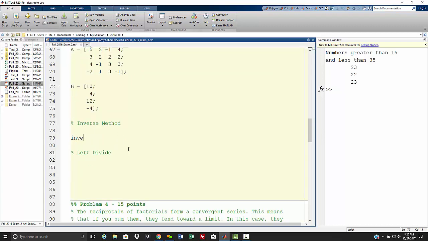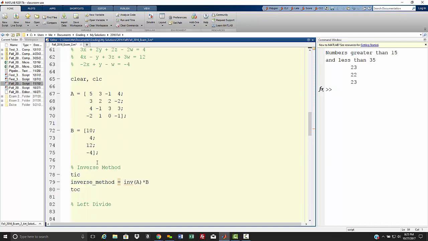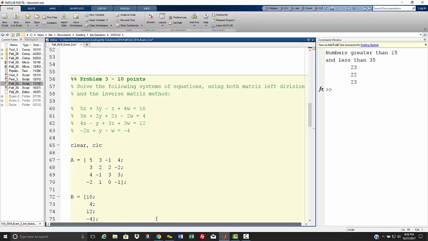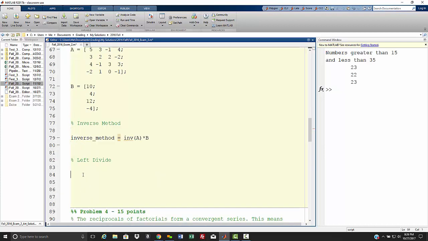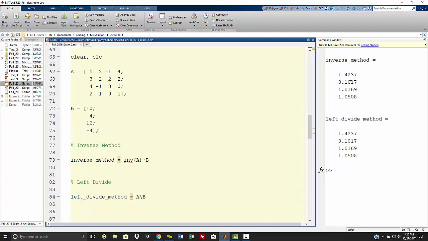So the first one is the inverse method. Oh, we got to use the tic toc too. So we'll come up here and do a tic, x equals inverse of A times B, and toc. And then down here, oh, sorry, I'm ahead of myself. There's another problem in here that we do tic and toc, sorry. This one we just do it. This is the left divide method. Okay, and so we should get the same answers for both of them.